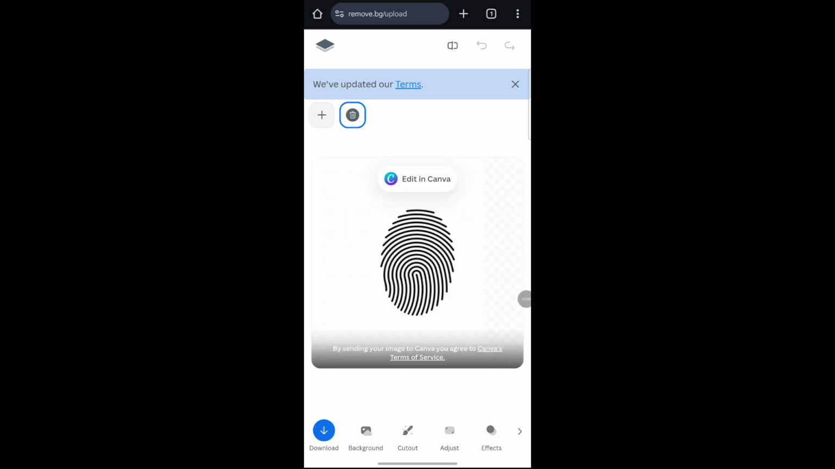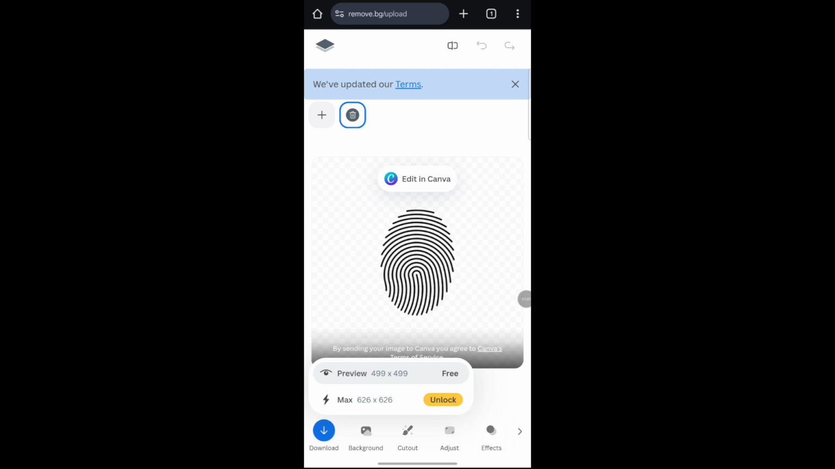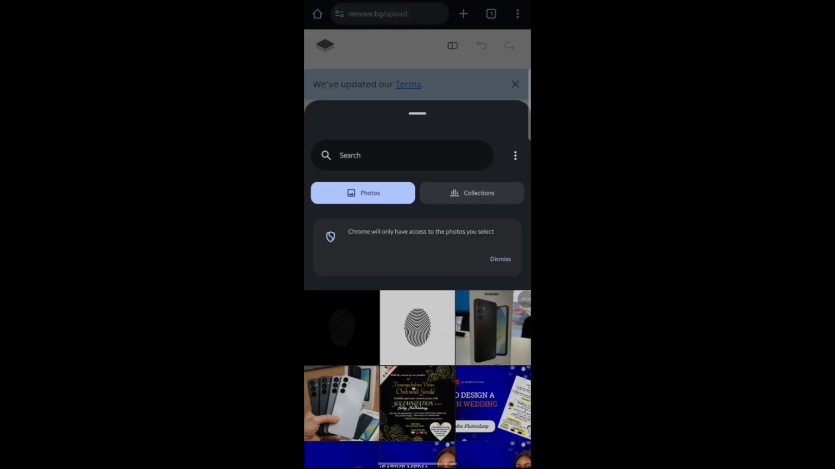Once the background is removed, click on download, then preview, and yeah, your photo is downloaded already and the background is already removed. So let's try it for another photo.